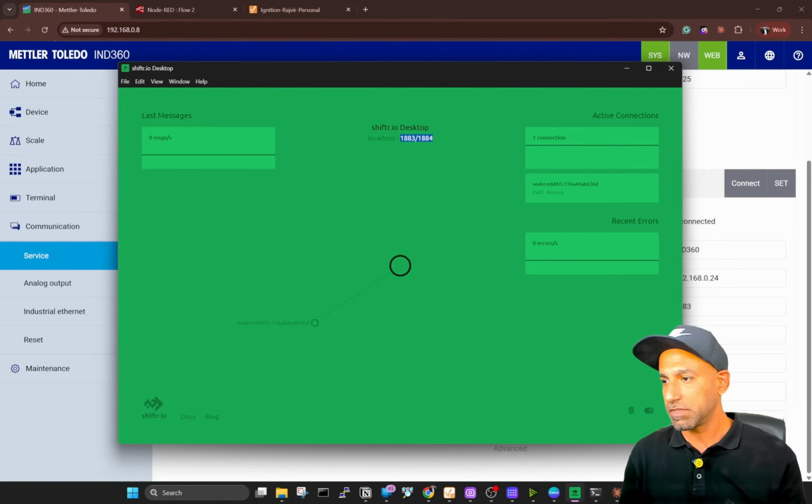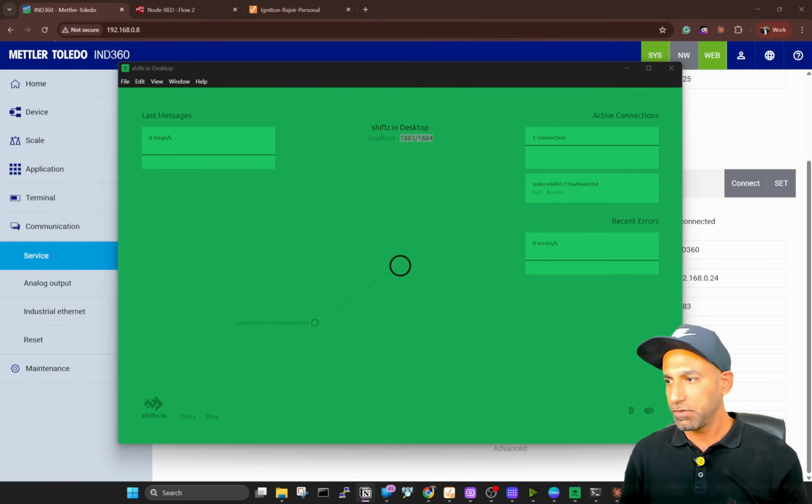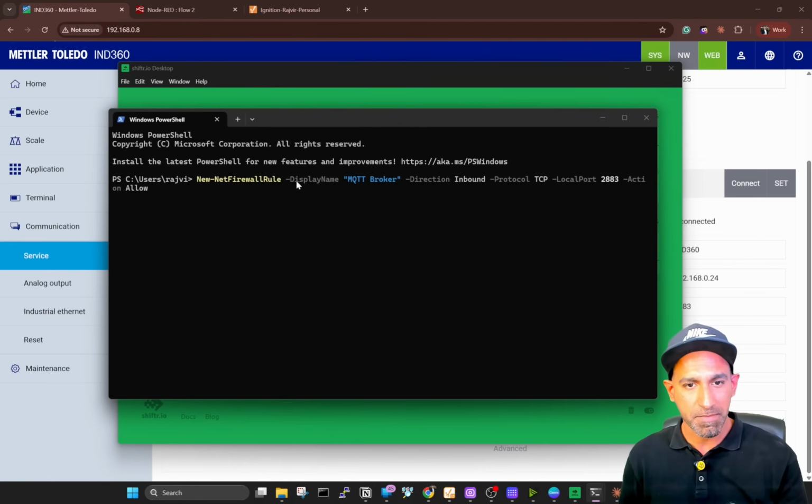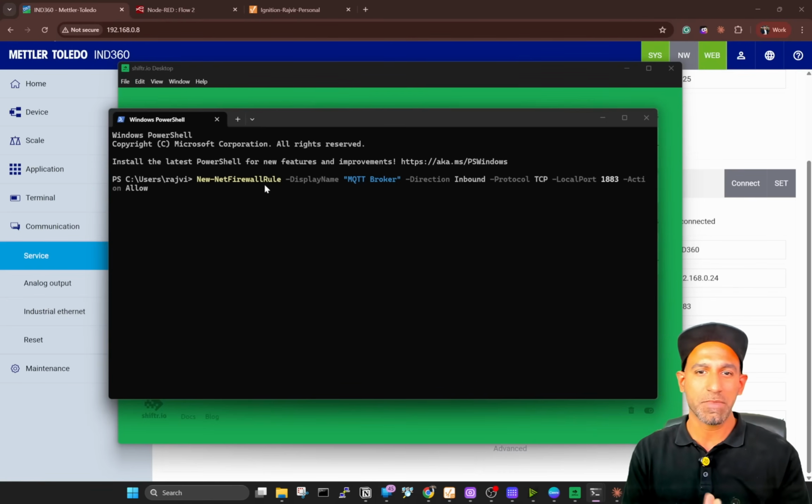Now for that, I will give you a command which you can use to open this port. Because in my case, it's already open. I don't have to open it again. So you open your PowerShell and you put this command. I will put this command into the description of the video as well. And here, just change the port number. So this is the new firewall rule for incoming connection, all right?